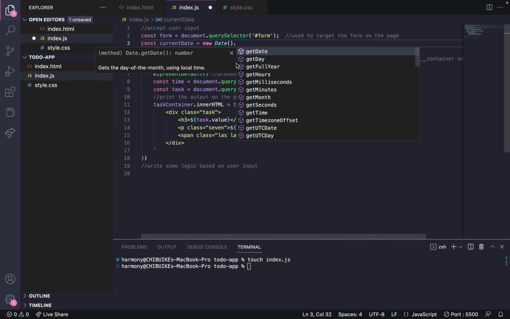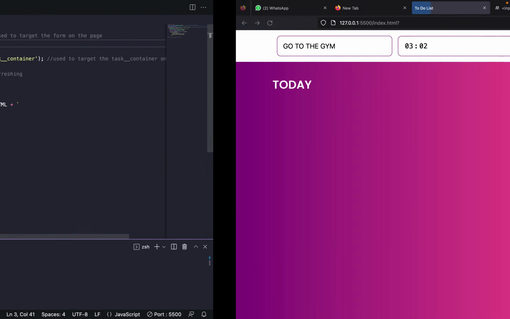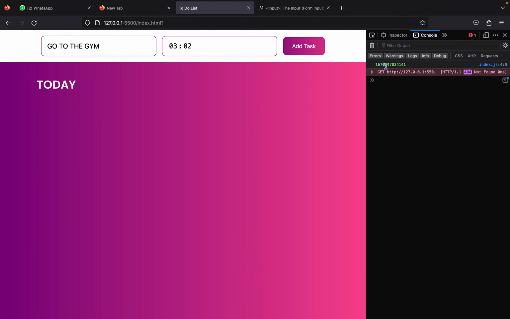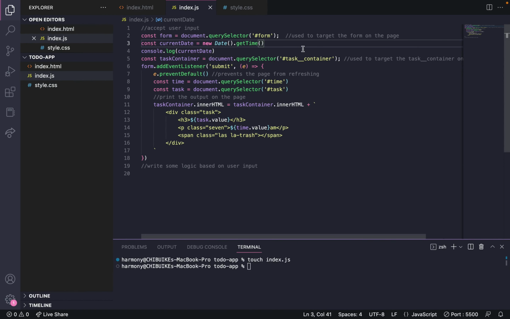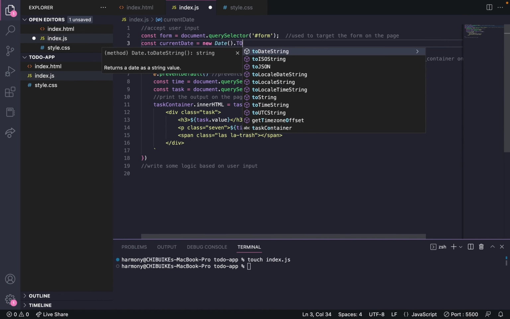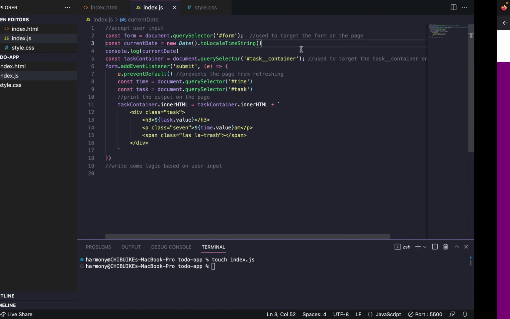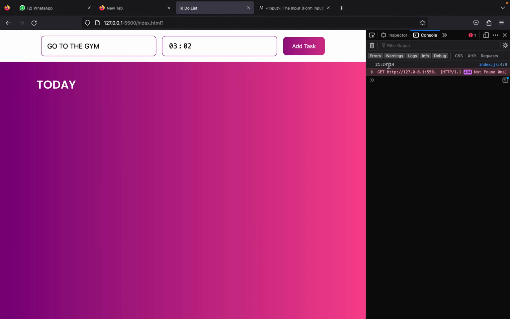So you can say get time. It's going to give you the time in, this is called Unix time. Okay, but that's not the time I want. I want to convert it to something else. Let me use this one. So it's going to give us this time right here.